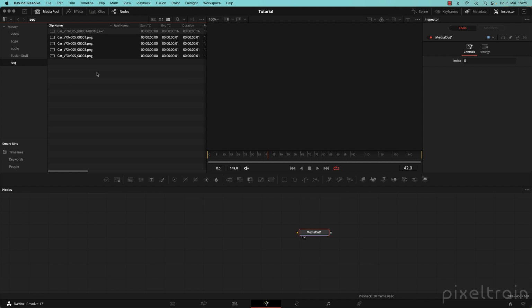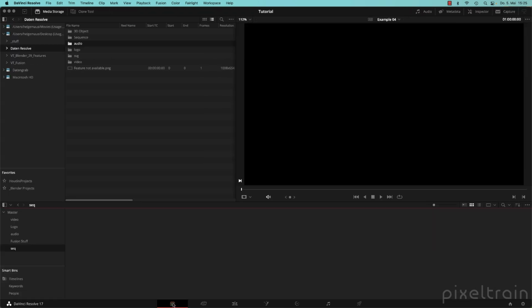The problem is that there's an automatic sequence recognition going on in Resolve, which makes the problem. Let's do that here again. I delete everything here. But this time in the media pool, which is normally the way Resolve thinks at importing.